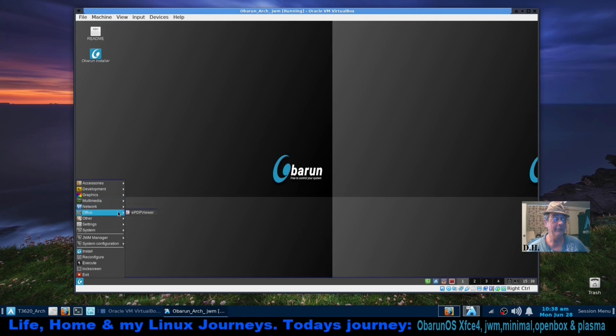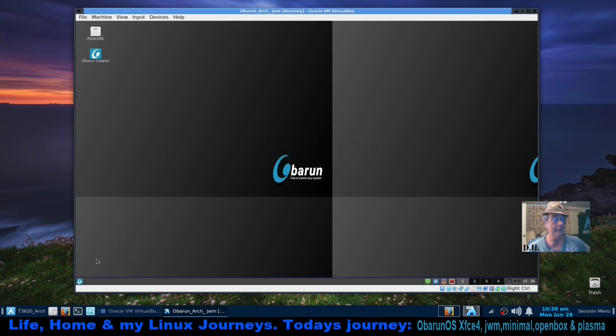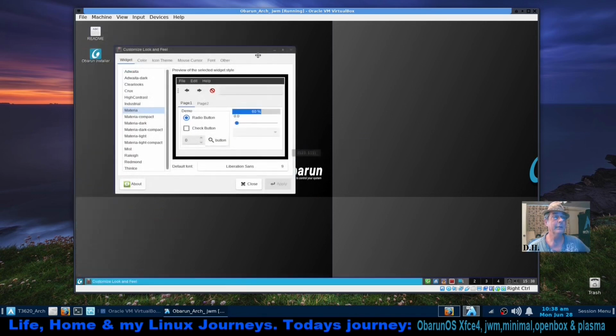Under Office, we have a PDF viewer. Other, we have GM Run, which is similar to a run command in Windows. All right, let's see. That was under others. And under settings, we have the AR&R, which we just used. Conman settings. This is for connecting to networks. Customized look and feel. Let's open that up real quick.